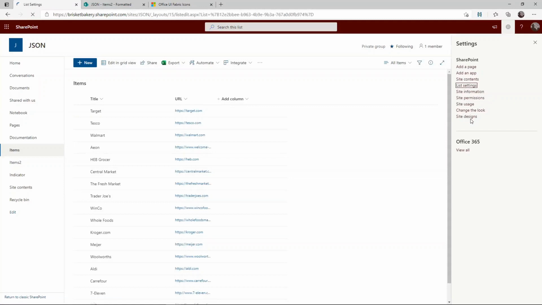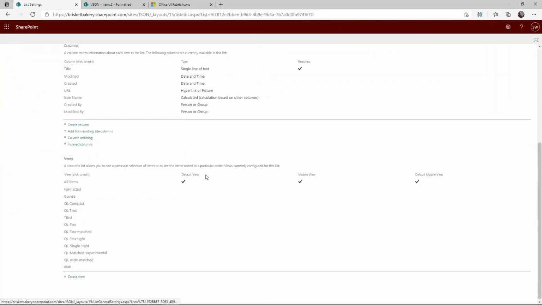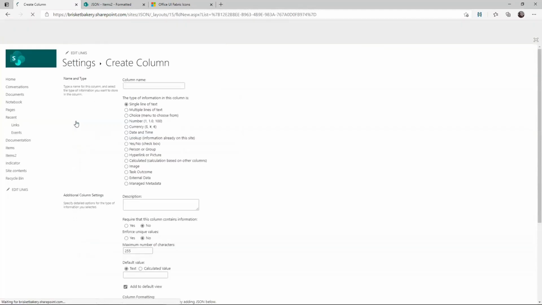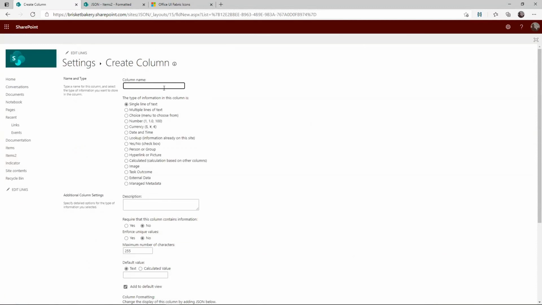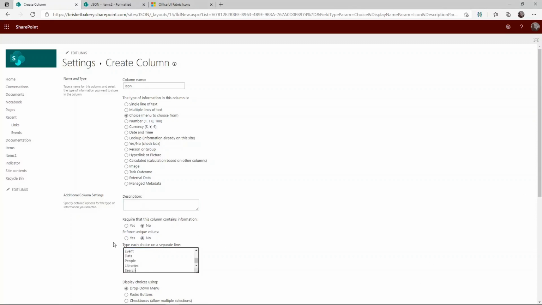So if I go to list settings and I create a column, I'm going to call the column icon, and I'm going to do a choice. I'm going to have a menu to choose from. And because I have a preset list, because it's a quick video, so we cheat. Here are my quick choices.